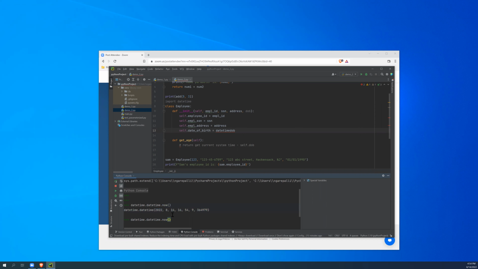If I rerun that, it's going to print the seconds as 28. So this method called now is going to give me the system datetime.